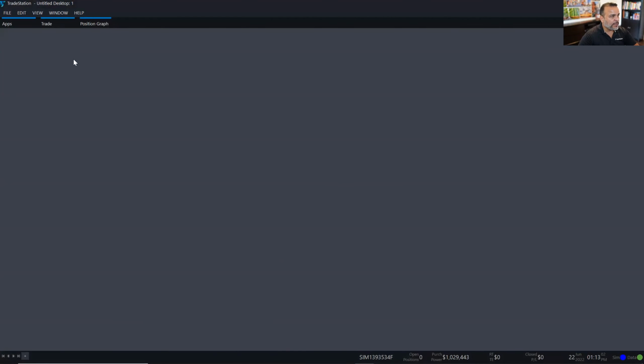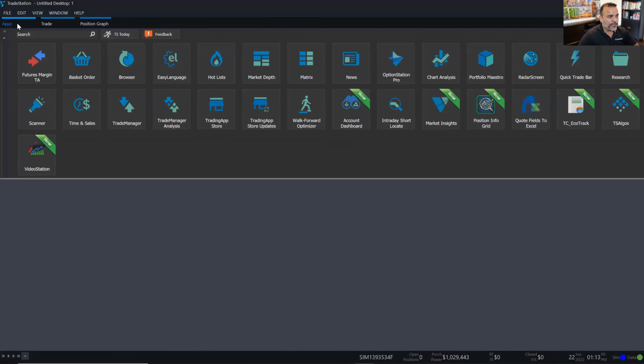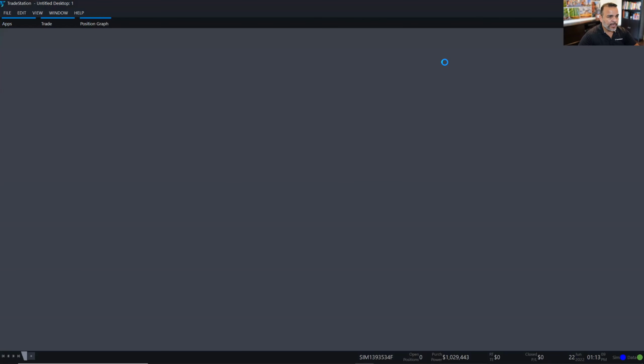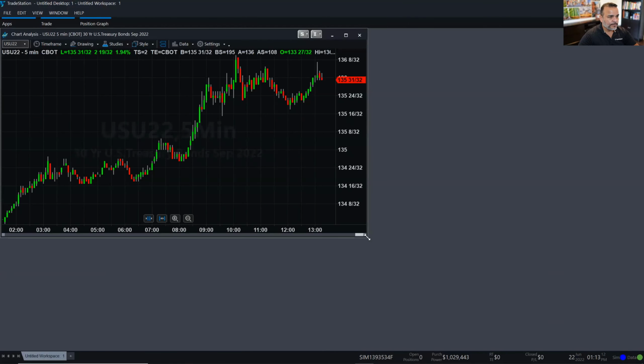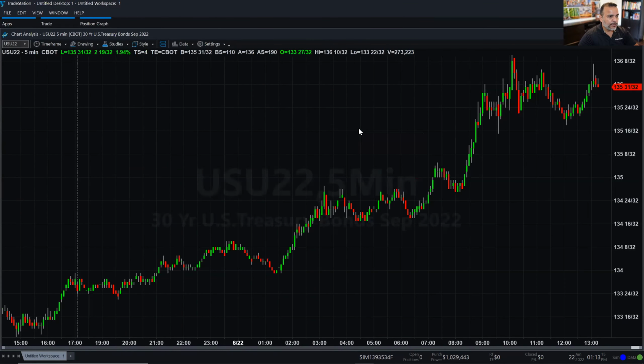So right here in my TradeStation, let me show you how quickly you can do that. I'm going to go to apps, chart analysis. This is a 5-minute chart of the treasury bonds. This is the futures on the treasury bonds that expires September 2022. Now let's do something simple. I'm going to do studies and add studies.